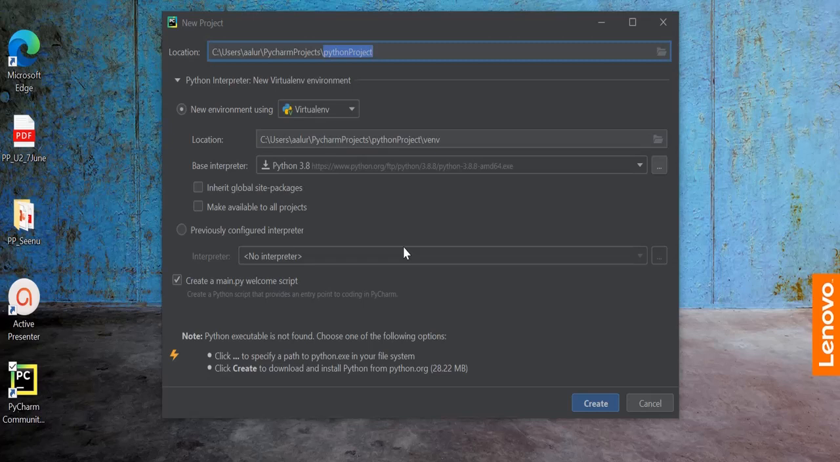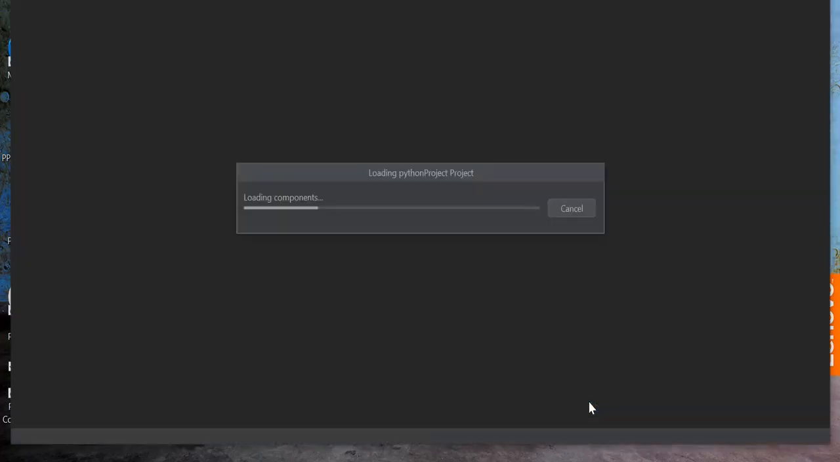So it's showing all the locations and all that. Okay, so location is Users, Luri, PycharmProjects, and Python project. Okay, and it is asking so many things. Okay, so I don't want to change anything. I'll go with the default settings. Okay, so I'm just saying create.